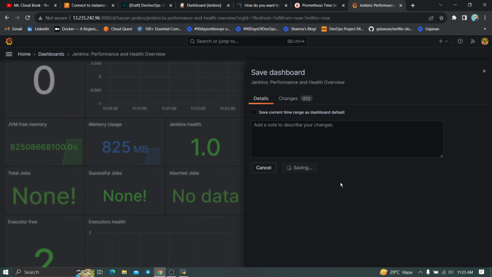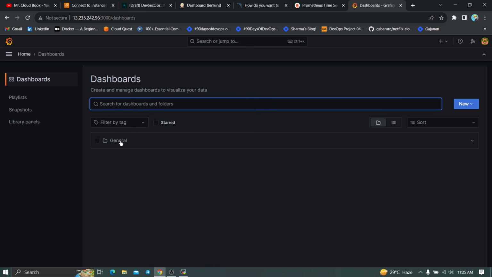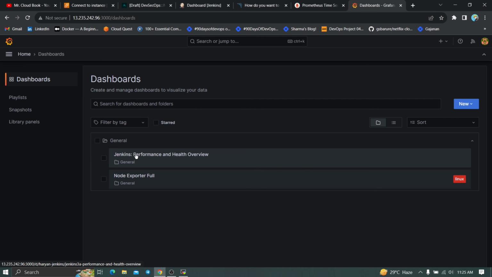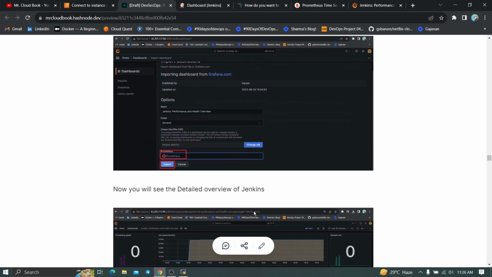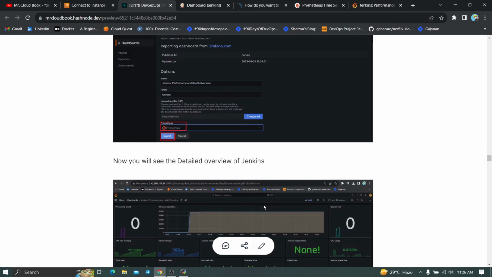You have to click on dashboard here. So if you want to see the node exporter, just click on here. You can go to the node exporter from here, and you can go to the Jenkins from here also. Okay, so just click on here, and you will see the Jenkins here. Okay. So this is done. We added the monitoring for the Jenkins.